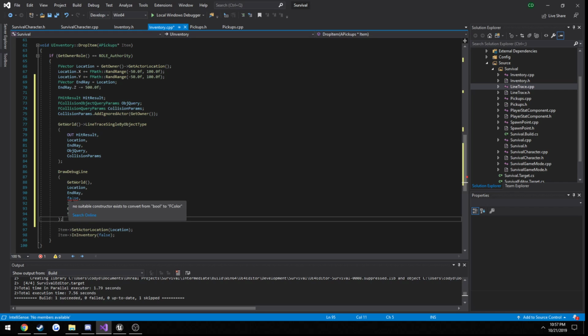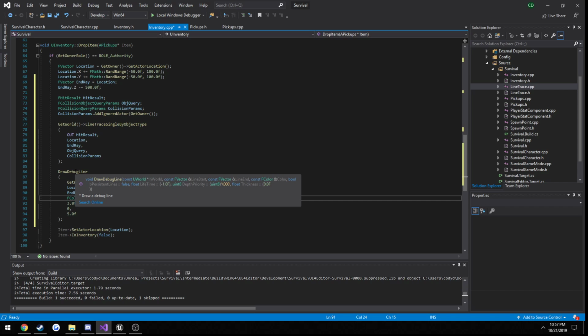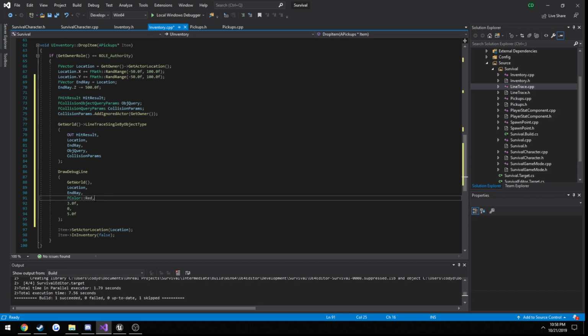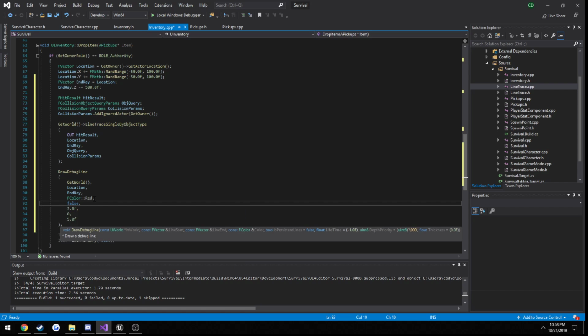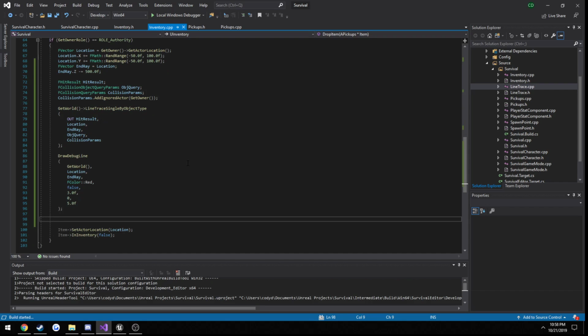What? Oh, that's color. F color red. That was not red. What was it? Oh, just red. Yep, we're good. Wait, are we? After the color. Alright, now we're good. So let's go ahead and build, and then we'll do our check.